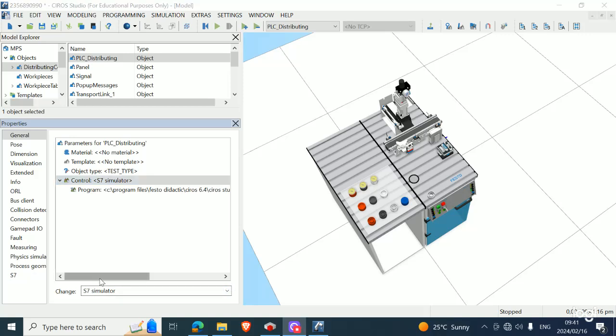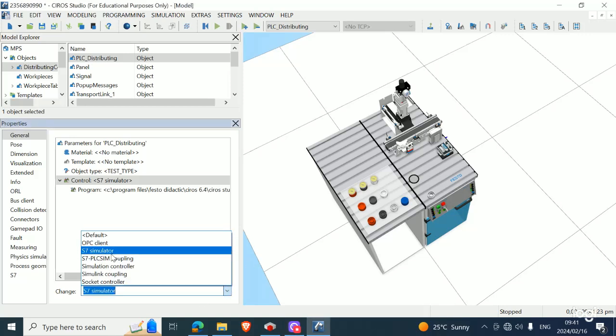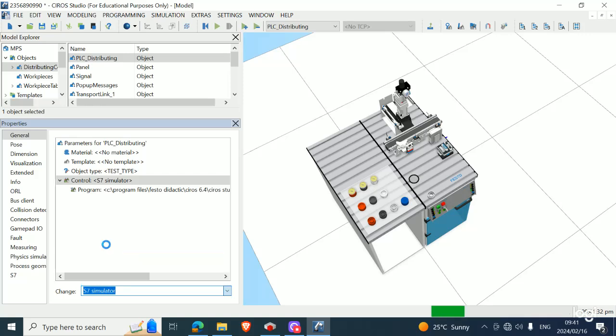In this context, we are not using the S7 simulator. We're gonna be selecting OPC client. You should make sure that you change this because this is very crucial in helping us establish a connection between CIROS and CODESYS, right?